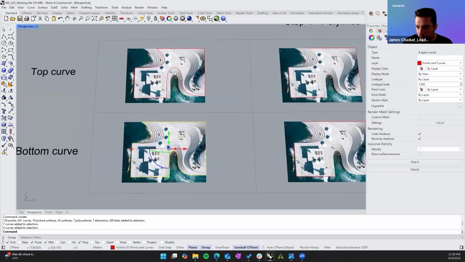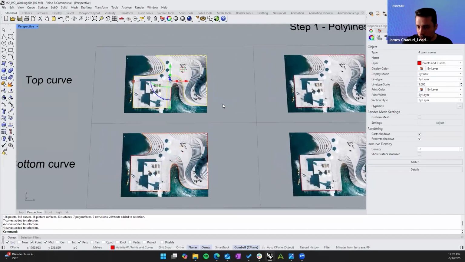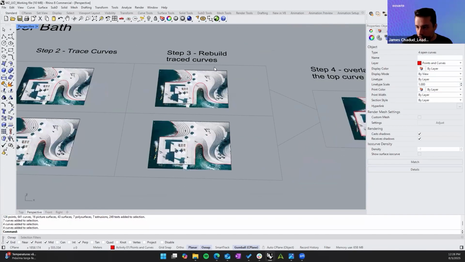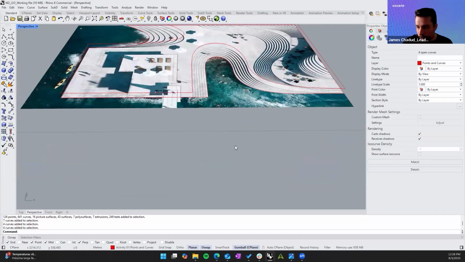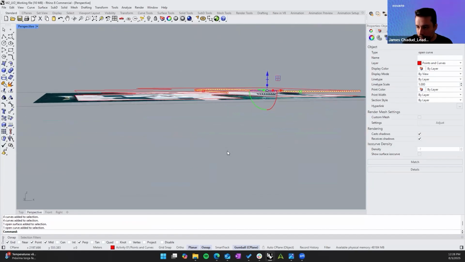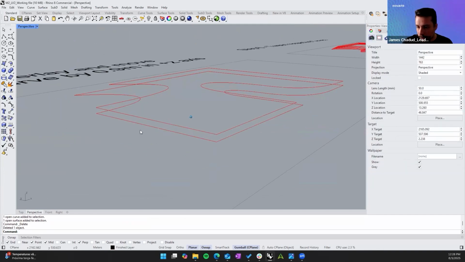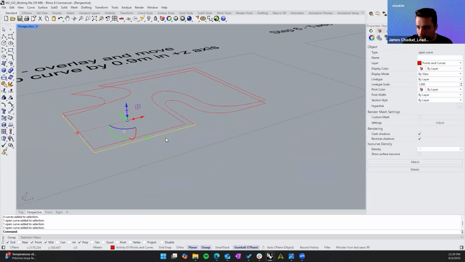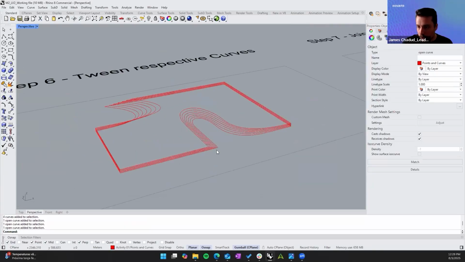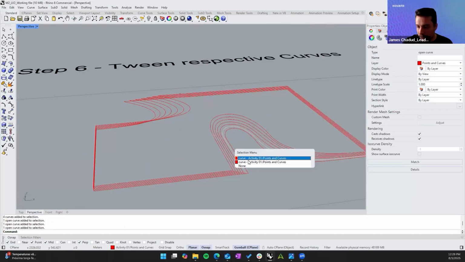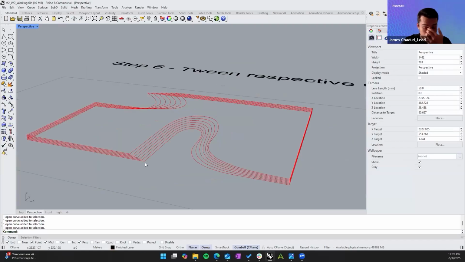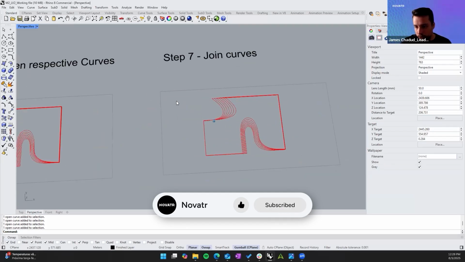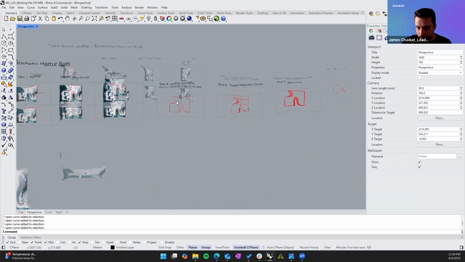So the bottom curve, and we need to make the top curve. After we have all of them, we are going to place one on top of another, as you can see here. So after we place one curve on top of another, we have the top one and the bottom one. We are going to use the twin curve in order to create the curves in between the two of them for the steps. And this is all we need to do. We don't need to create surfaces for now, only the curves.